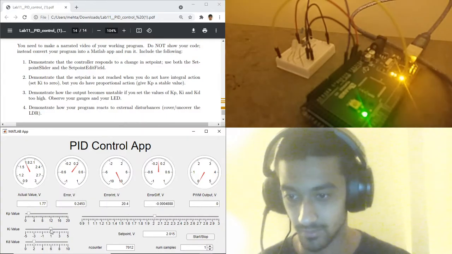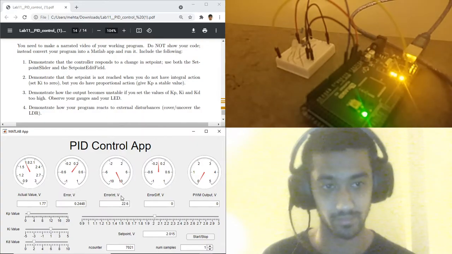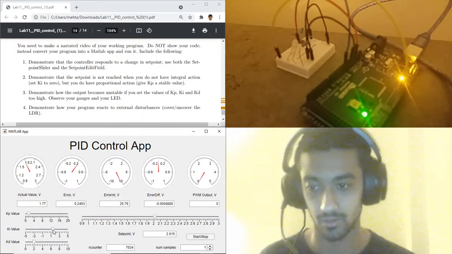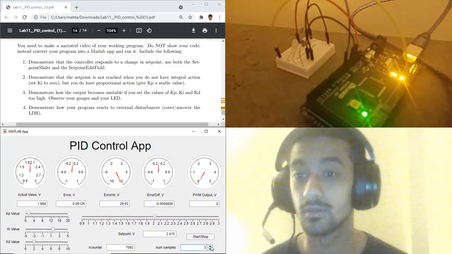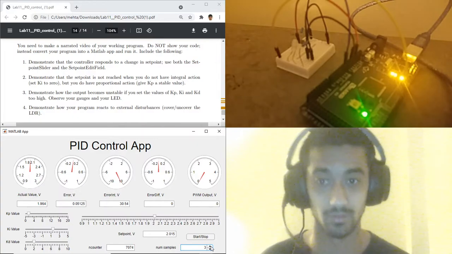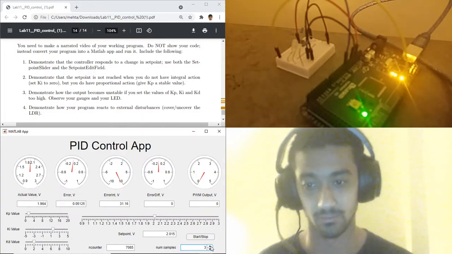Let me set this back to a decent value because my error int became too high. It became 23, 24. So that is why it cannot reach the set point value when my integral action is not being affected, because my Ki was 0.